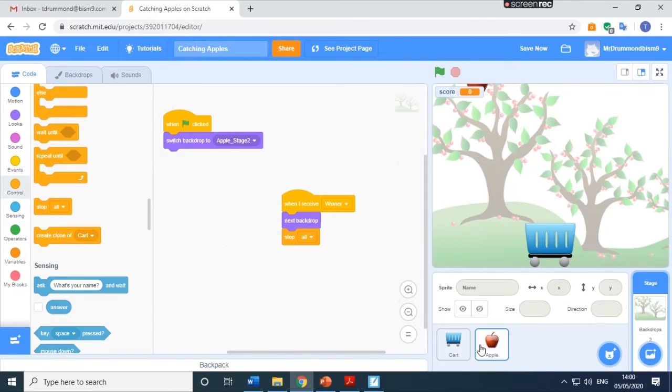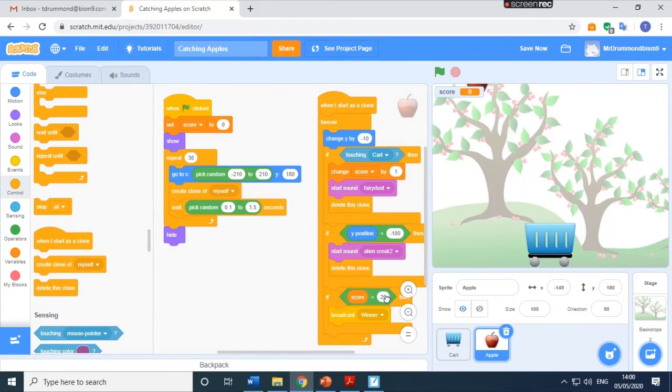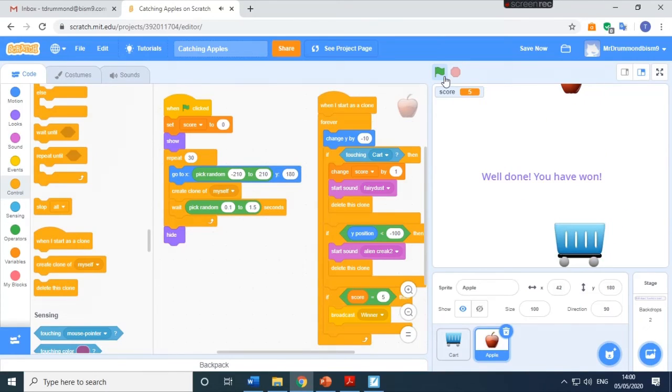Now to demonstrate that, okay, I am just going to change if score is equal to 5, for example, okay, just to show that in a much shorter demonstration. So go, 1, 2, and there we go. Well done, you have won.